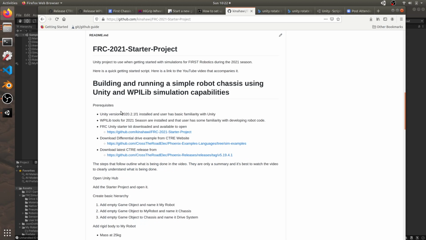I want you to have the recent version of Unity downloaded. I'm using 2020.2.1F1. I've installed that, and I'm assuming you've got some rough idea of how to use Unity. There's some great tutorials online. I recommend you go through those.